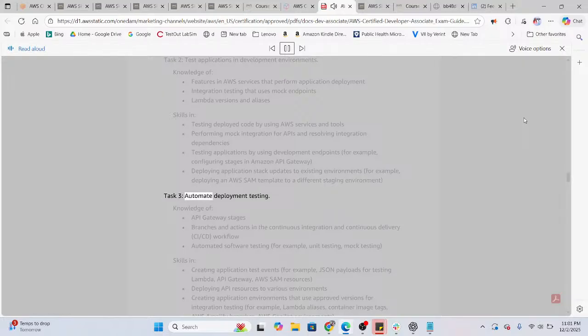Task 3. Automate deployment testing. Knowledge of API Gateway stages, branches, and actions in the continuous integration and continuous delivery (CI/CD) workflow. Automated software testing, for example, unit testing, mock testing.